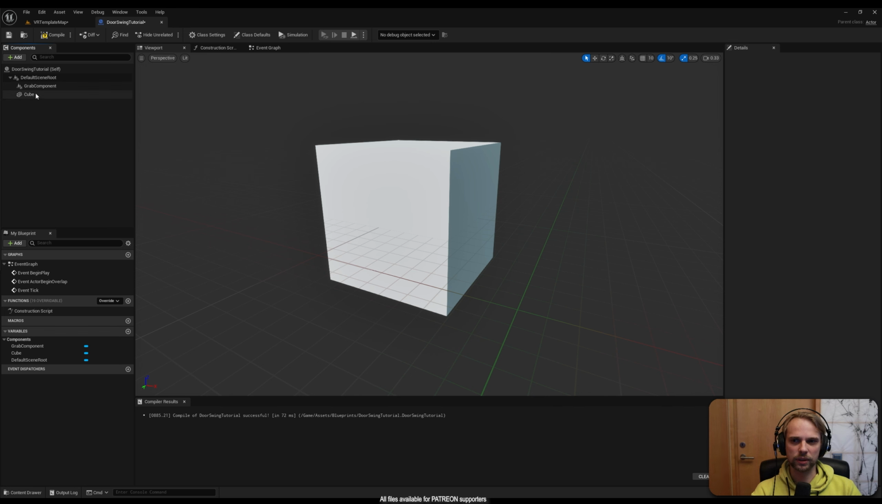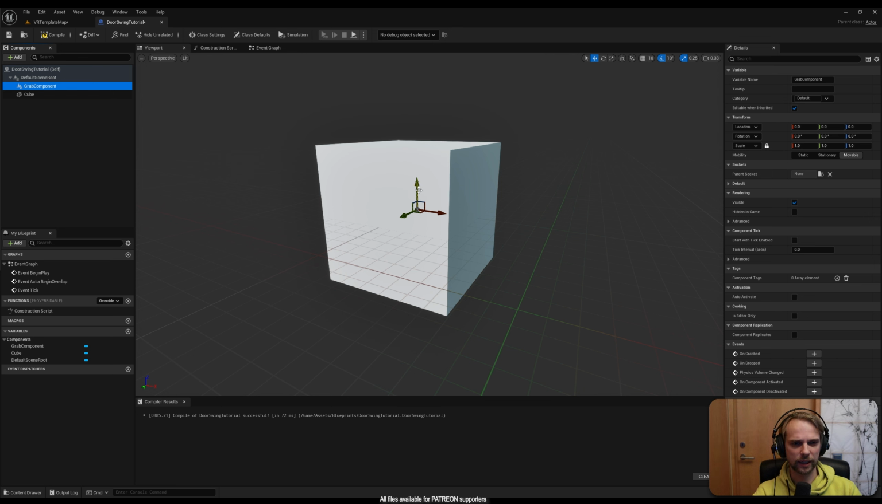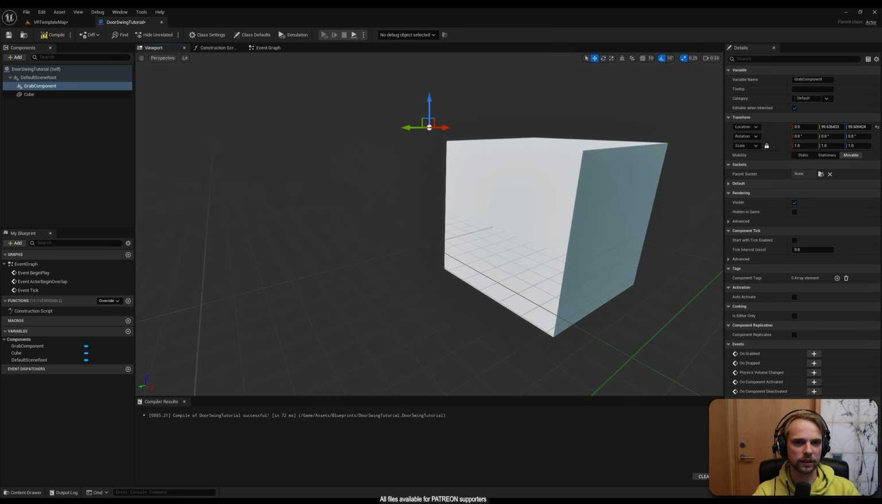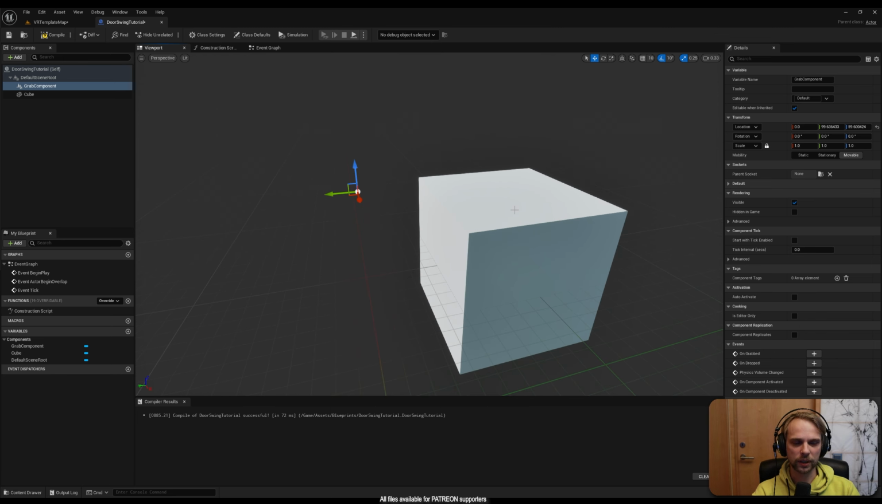What I want to do is have this grab component anchored to the box. For example, if I look at it right now and move it up, this single point is where you can grab the object. It's a bit annoying, because if the object rotates, the point will stay in the same place. I want the point to rotate together with the object.